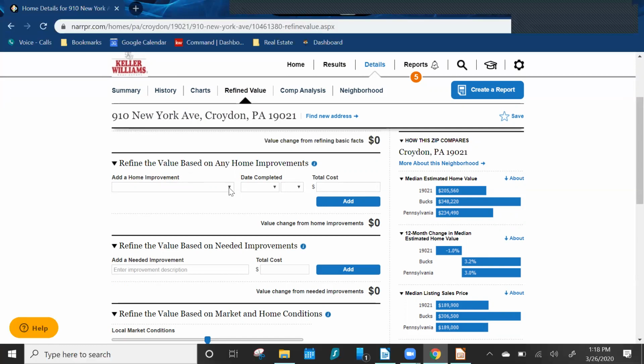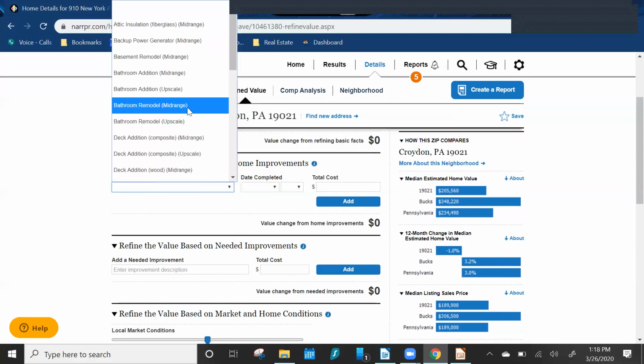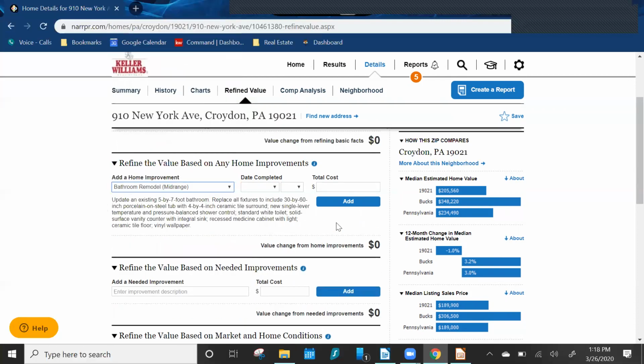And then this drop-down menu is a bunch of what can be done to the home, right? If there was a bathroom remodel, was it a mid-range remodel? Was it an upscale remodel? Do you not know what a mid-range or upscale is? All you have to do is click on this, and it's going to open up what they consider to be a mid-range remodel to this particular property, right? It says that it's a typical 5x7 bathroom, replacing all the fixtures, including a 30 by 60 inch porcelain on steel tub with 4x4 inch ceramic tile. So it's giving you a breakdown of what a mid-range remodel is, right?